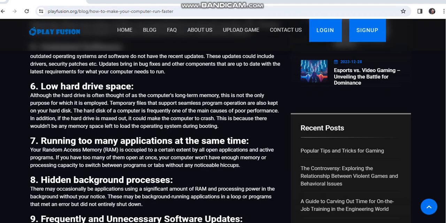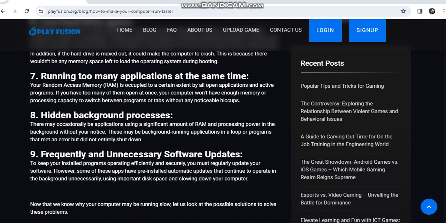And number 8, hidden background processing. There can occasionally be applications using a significant amount of RAM and processing power in the background without your notice. These could be background applications running in a loop, or a program that's met an error but did not shut down.